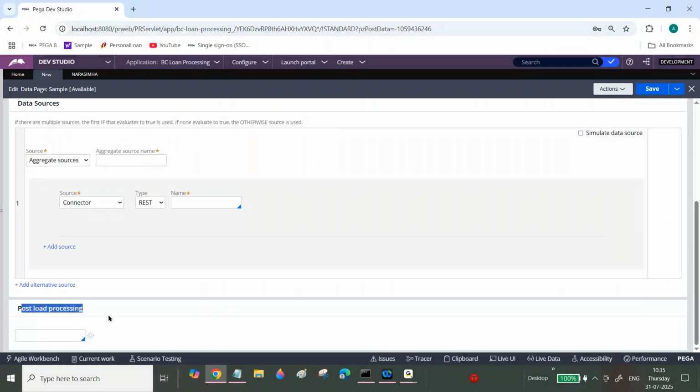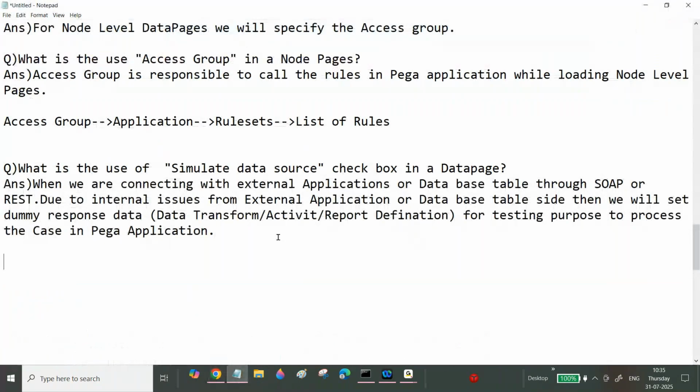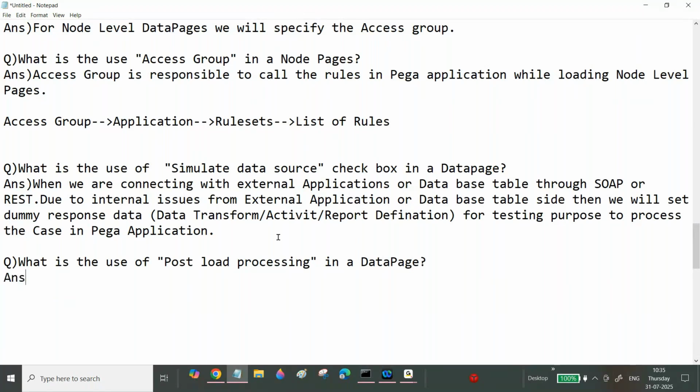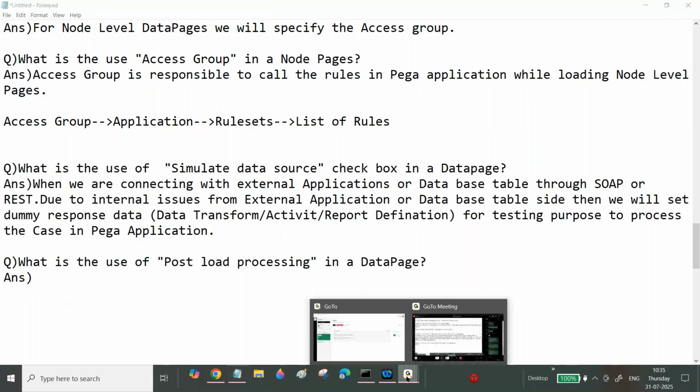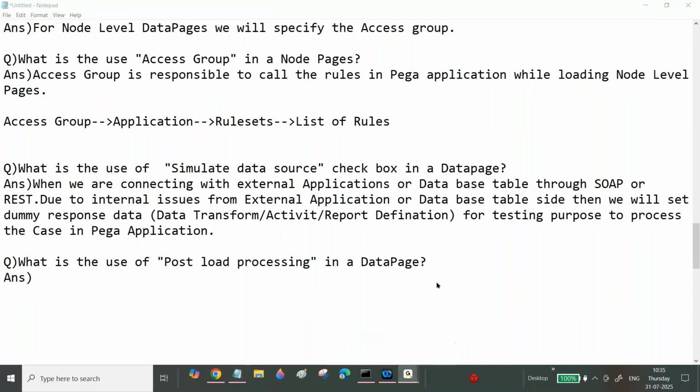Next one, here you can see the post-loading processing. What is the use of post-loading processing in a database? Come on, tell me, anyone? Sir, after loading the data page, on top of it, if we want to validate or do something, we use that. Super, that's it.